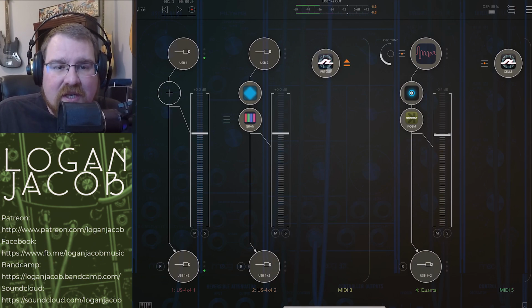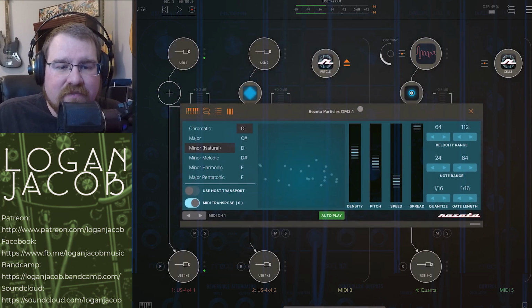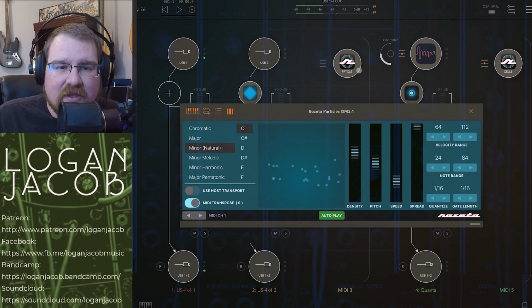So with those, they sound like this. I've got Particles running in C minor, doing some random note generation for me. And I'll go ahead and turn that on so you can hear it.